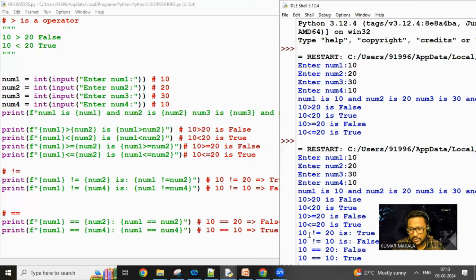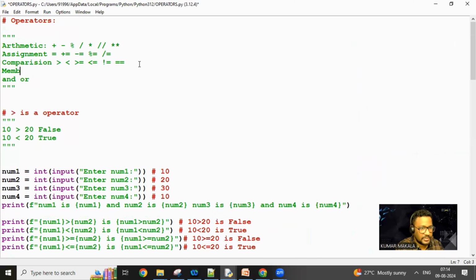You'll see all the output on the screen, right? Any questions? Actually, it is like membership checking: the in and not in operators.